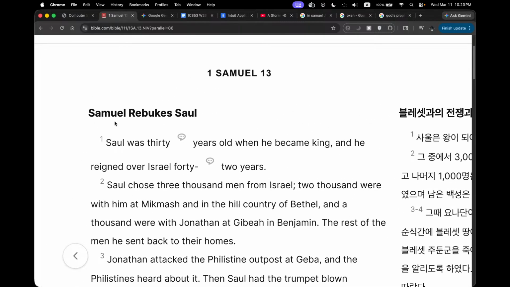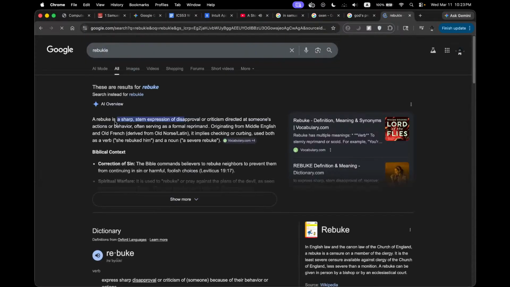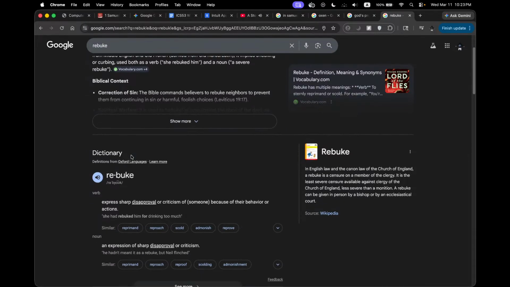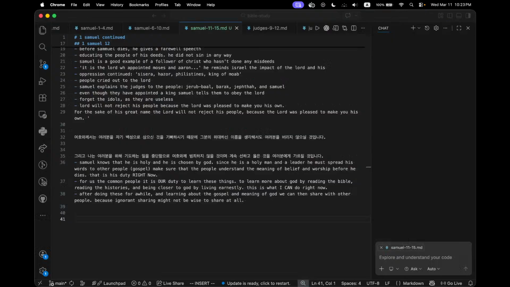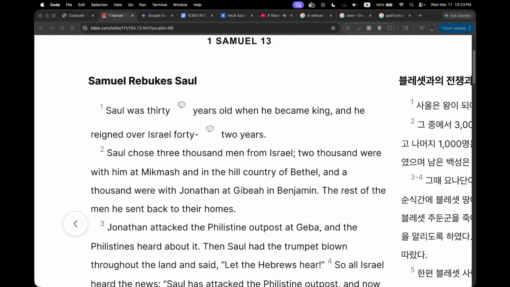Samuel rebukes Saul. What does that mean? I rebuke you. No. Everything was going good, man. What happened? Can you guys hear that? Emergency? Samuel rebukes. I wonder what happened. Saul was 30.